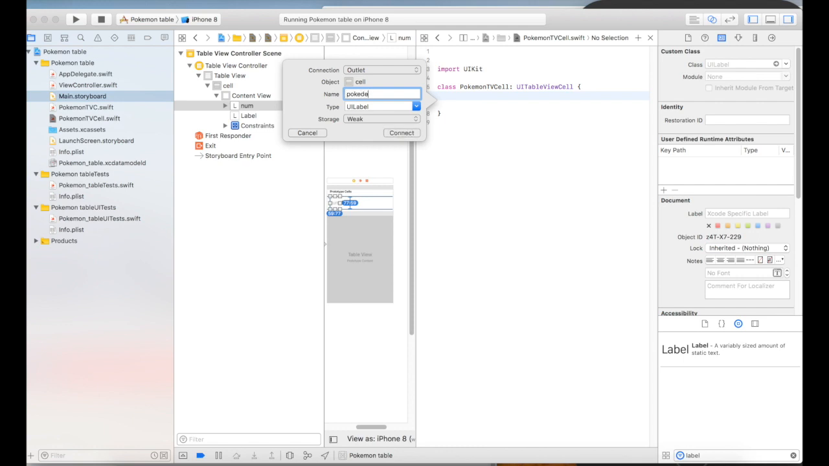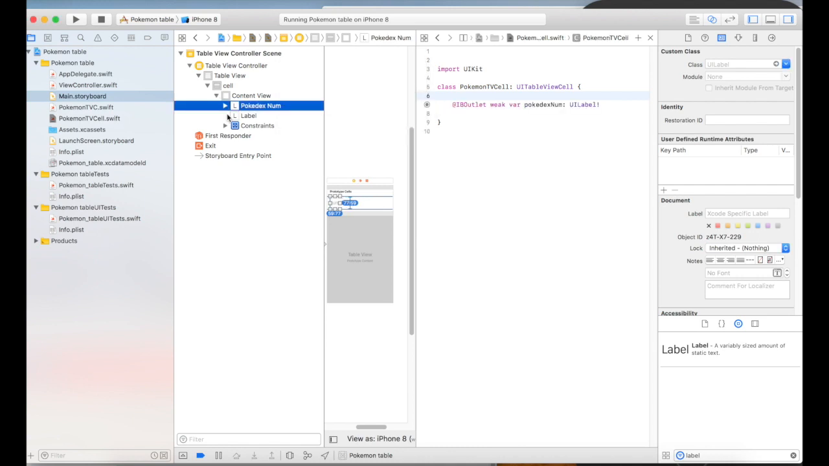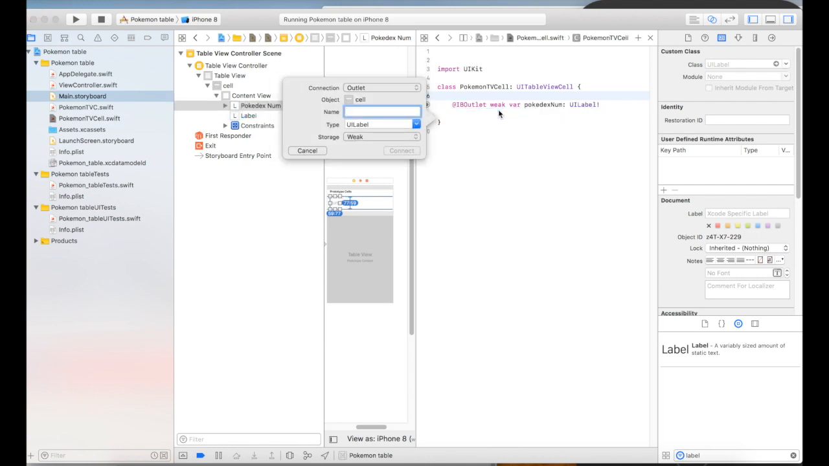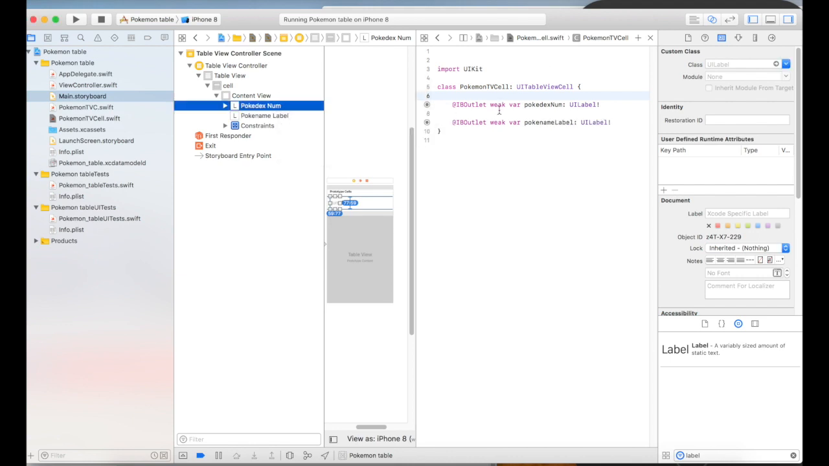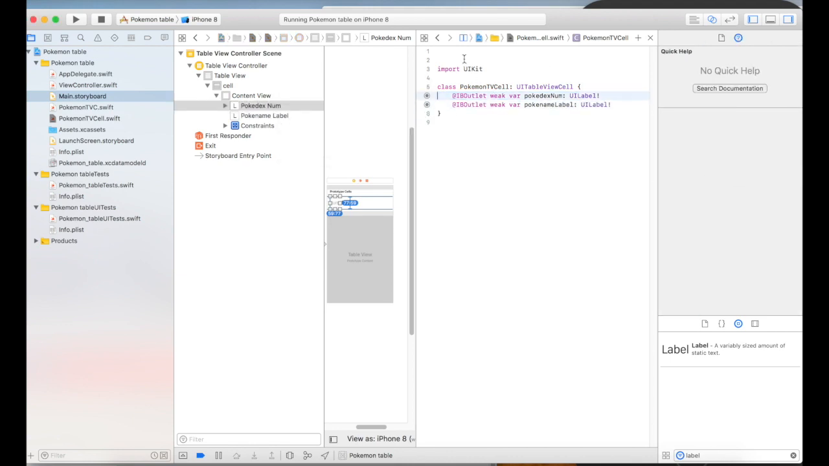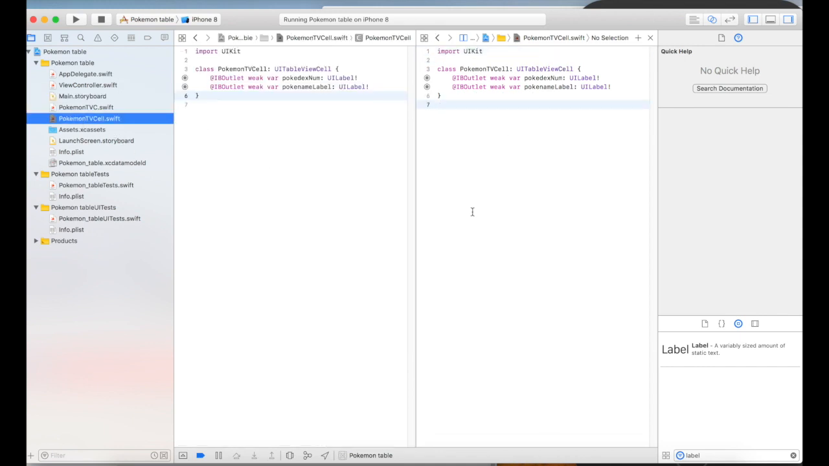pokedex, none, and we're going to connect the label, and we're creating that right there. All right, cool. So now we're going to cast it as the Poke TV cell.